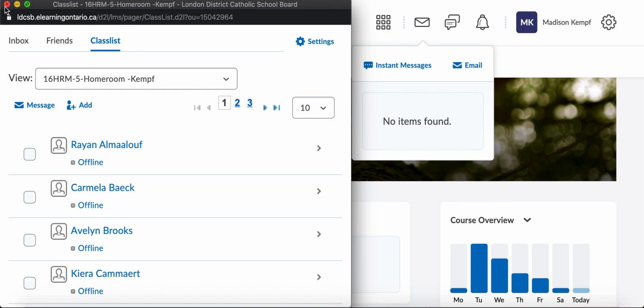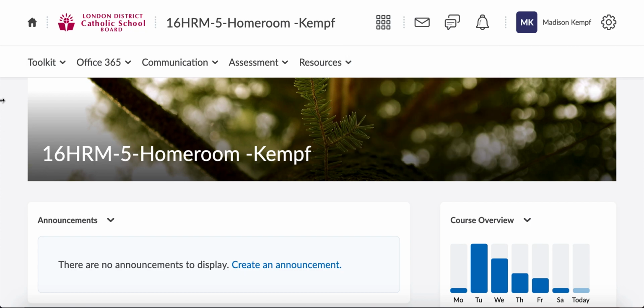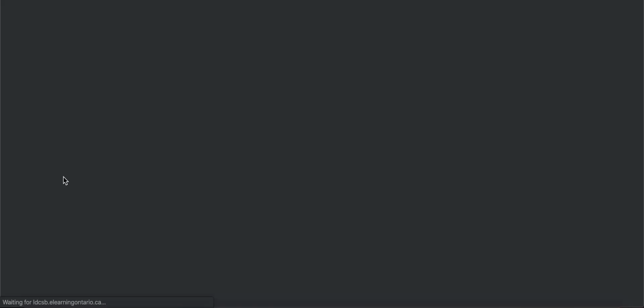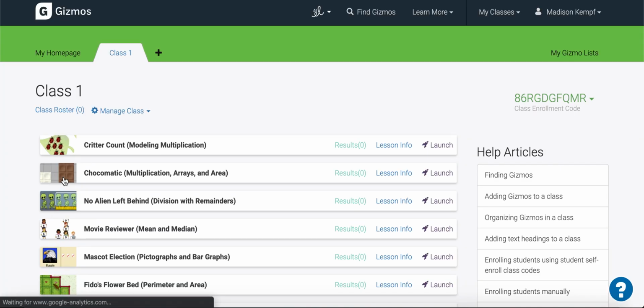Okay? The next thing I wanted to show really quickly was, within two of the math assignments, you'll be working in Gizmos. That's just under this toolkit bar. You have Gizmos here, so you're just going to be clicking on that. I'm not too sure what it will look like on your part. I'm hoping it automatically logs you into our class. But if it does not, I have provided you the class code, so you might need to sign up. I'm not entirely sure. Hopefully you can figure that out and let me know.